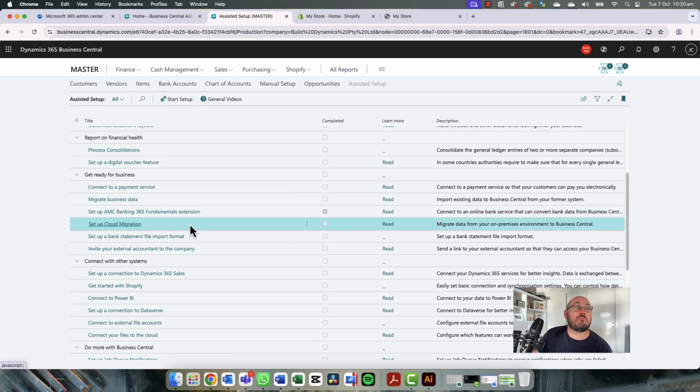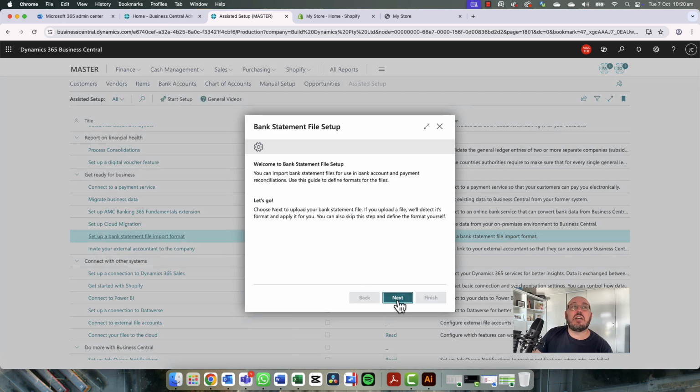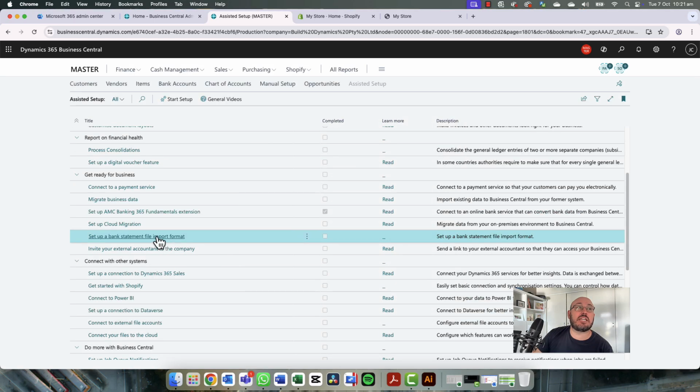Set up a cloud migration, ignore that. Set up bank statement file import format. So this wizard's kind of useful because you can upload your bank statement exactly as it comes from the bank here. Upload it, define next, and it's going to give you the column layout and process of bringing in your statements and cleaning it up. So that wizard's always there. You can go back and run it at any time, which is super cool.